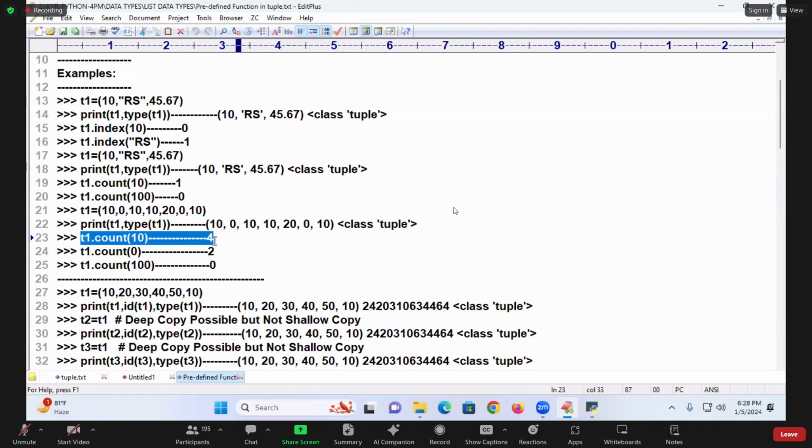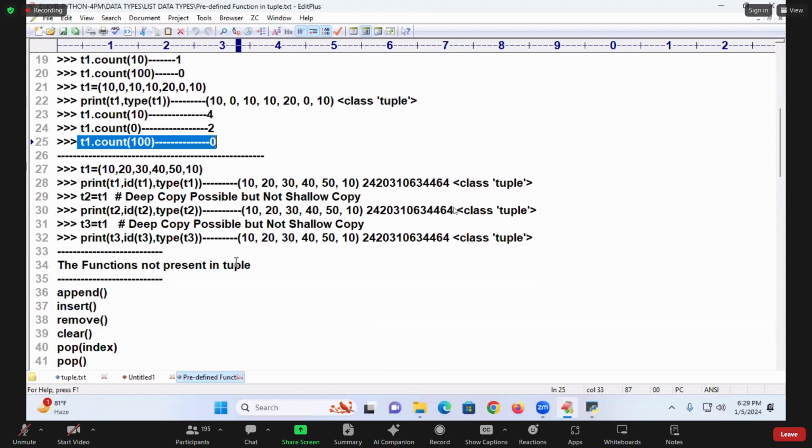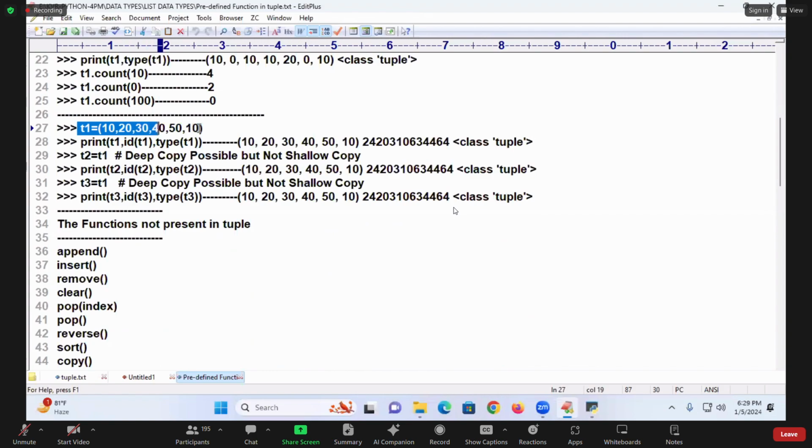t1.count(10) gives 4 times, t1.count(0) gives 2 times, t1.count(100) gives 0 times. Are you comfortable? Next, t2 = t1. What is this line called? Deep copy possible? Why? t1 and t2 will point to the same address. Deep copy is possible, but not shallow copy, because the copy function was not there.